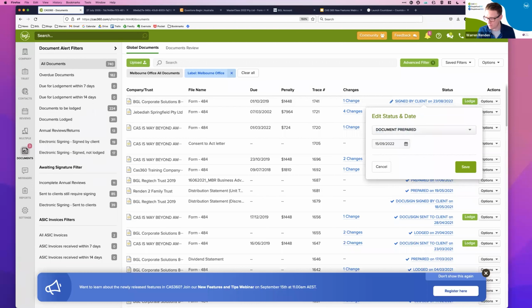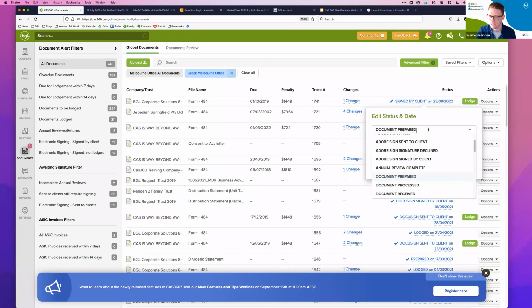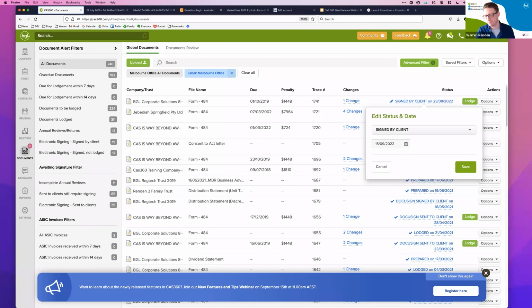So the reminders will continue to be sent while they are at a pre-signed status. For the reminders to be stopped, we just need to either lodge the form, because that'll set it as lodged, or change it to signed by client. What that does is tell the system that the documents are now signed and the reminders automatically go away. Okay, so hopefully that helps explain it. Again, if you're using digital signing, it's much more automated. It's completely seamless. But if you are not using digital signing, then you do have to just tell the system that it's been signed, and then the reminders will all stop.